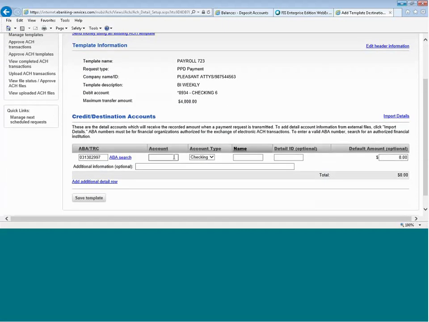Now I can move forward with the account information. Choose the account type, enter the employee's name. The detailed ID field is optional. It can be used for things like employee ID numbers. The default amount is optional because we're doing a template. I can update this amount each time I use the template and leave this blank, or if it's the same exact amount each time, I can go ahead and enter it now.